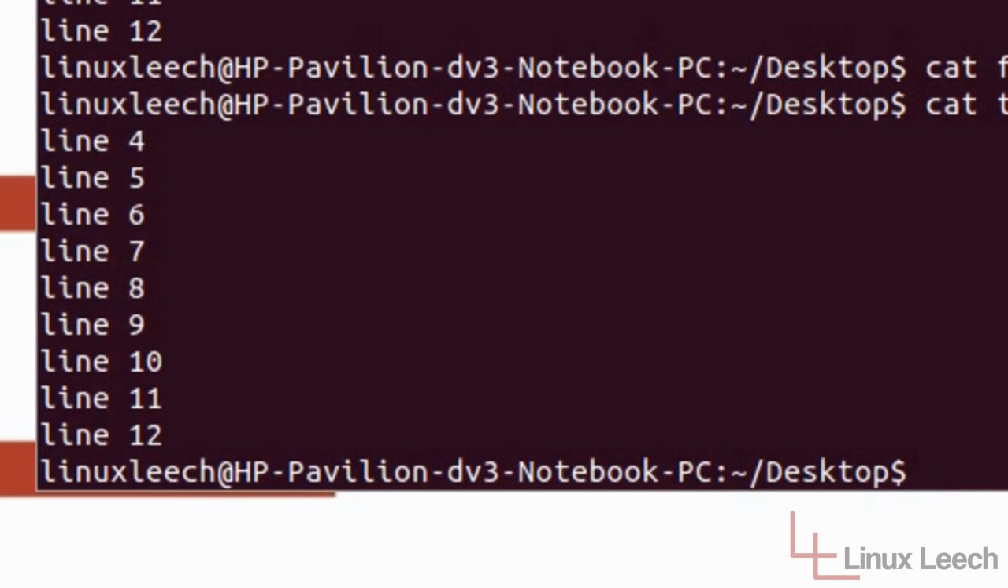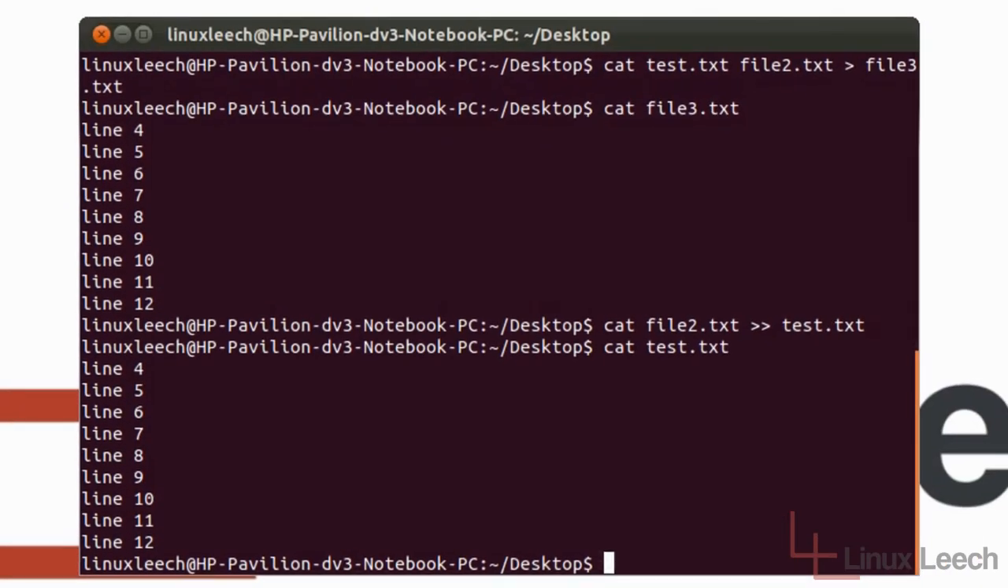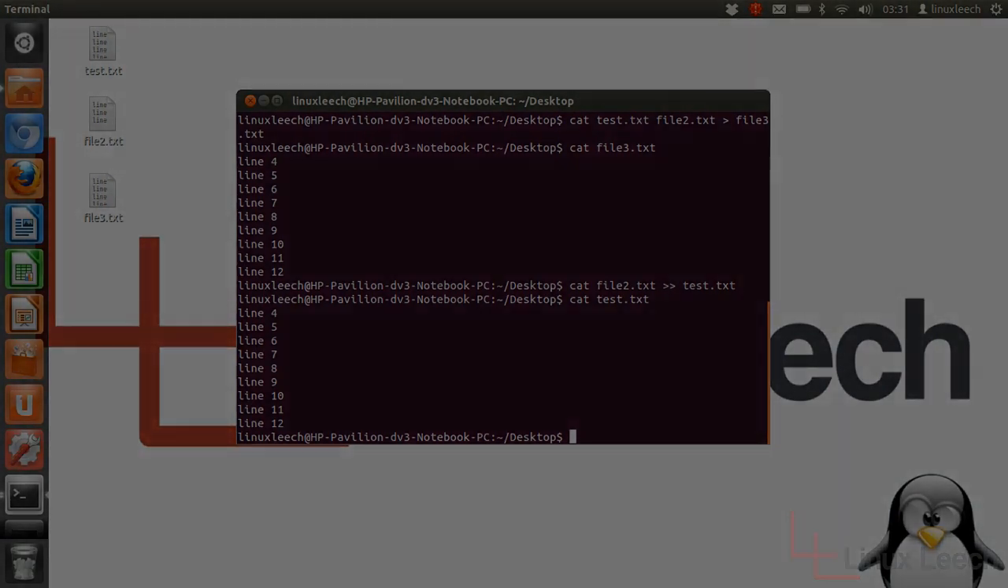So that was using redirection in cat and creating files using cat, and also appending things to files and appending files to files. That's the end of that tutorial.